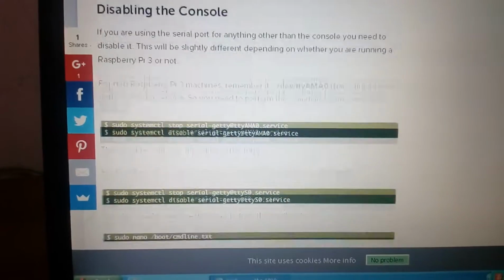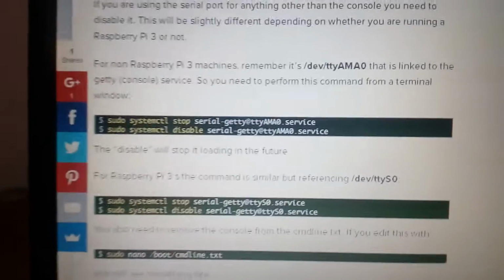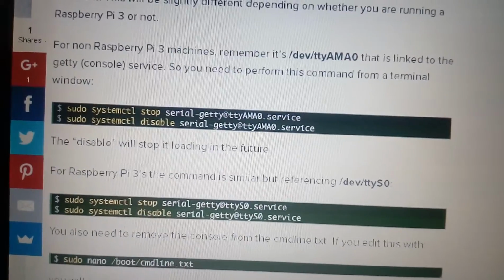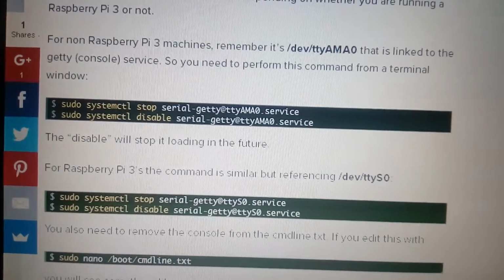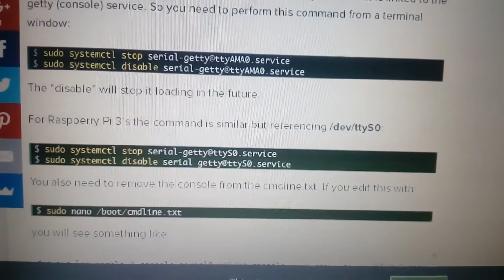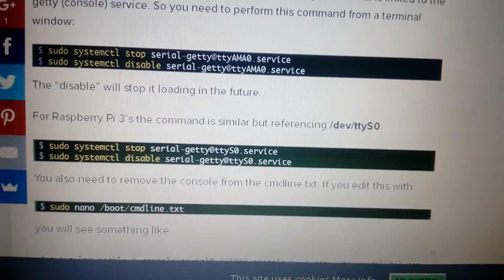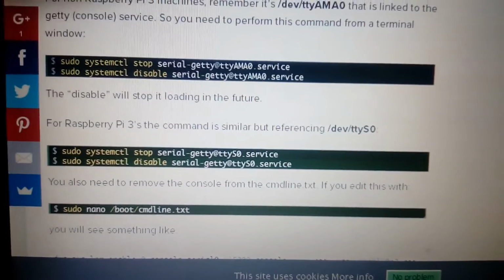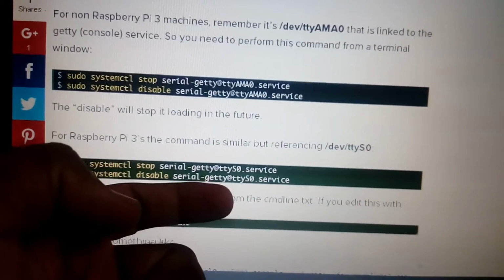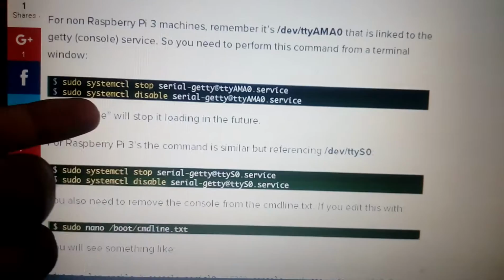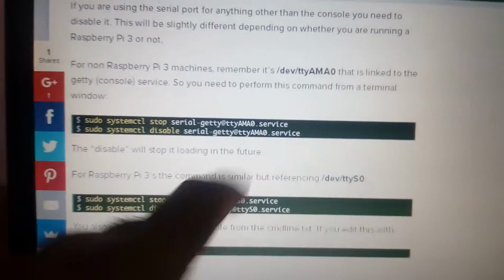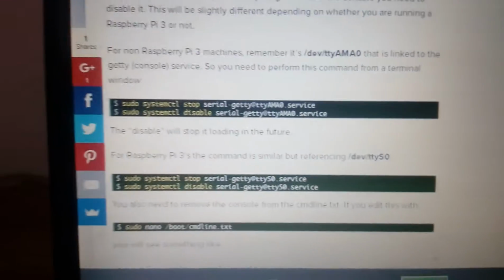Disabling the console. Okay, sudo systemctl stop serial-getty@ttyAMA0.service and disable serial-getty@ttyAMA0.service on Raspberry Pi 3. Also serial-getty@ttyS0.service. Okay, after disabling, do one thing: you have to enable this serial tty. After these two are completed, at last you need to enable it, then the Bluetooth will be stopped and serial will be enabled.